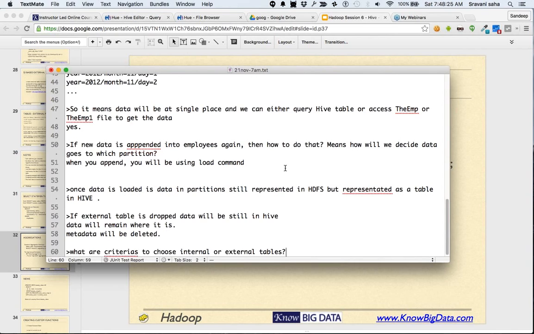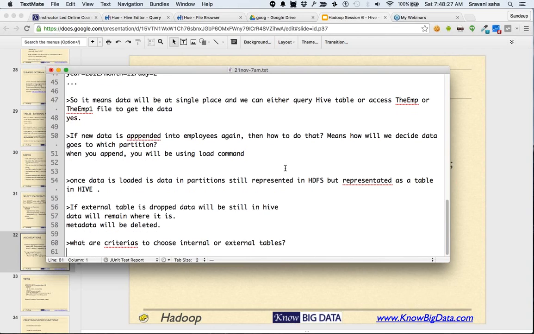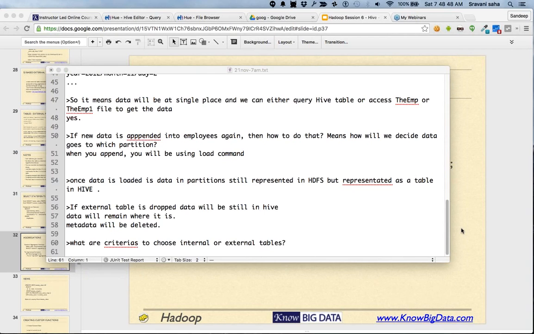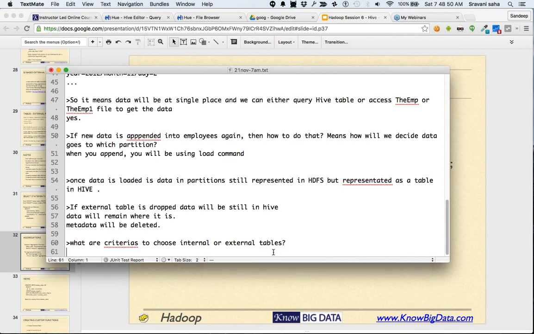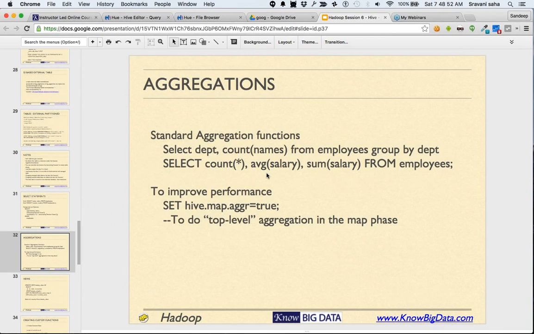All right. So there's a question from Srinivas: what are the criteria to choose internal versus external? Generally, keep everything as an external table, unless you want the data to be deleted at the end of the whole process. But I would say keep things as external tables always.